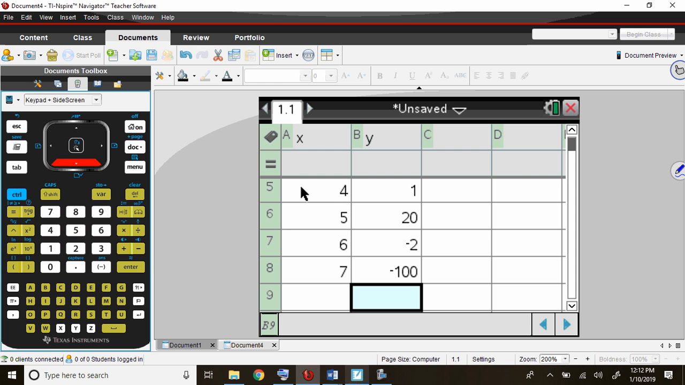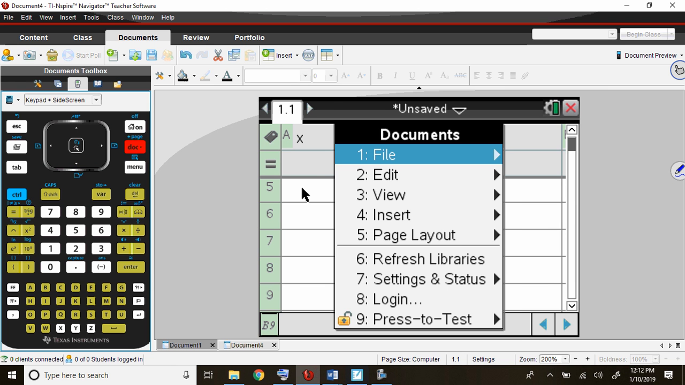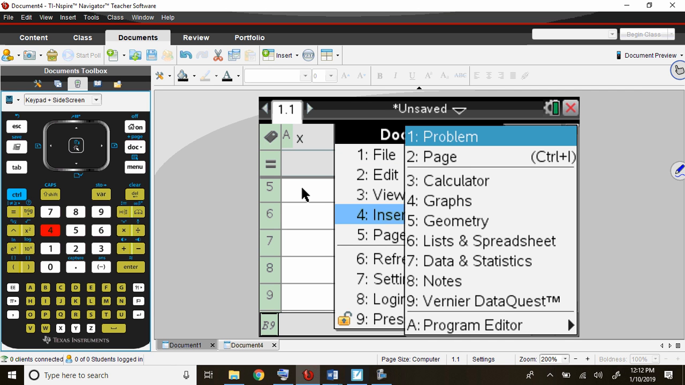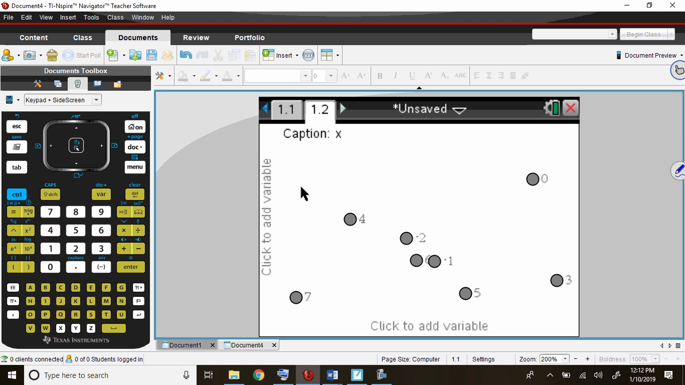So we're going to go into our document. I'll press the doc button. We're going to insert into the document some kind of page that's going to let us make a scatter plot. Data and statistics. Nice, good. We're going to go to data and statistics, option number 7 on mine. And the calculator brings up this page and it says, click here to add variable, click here to add variable.